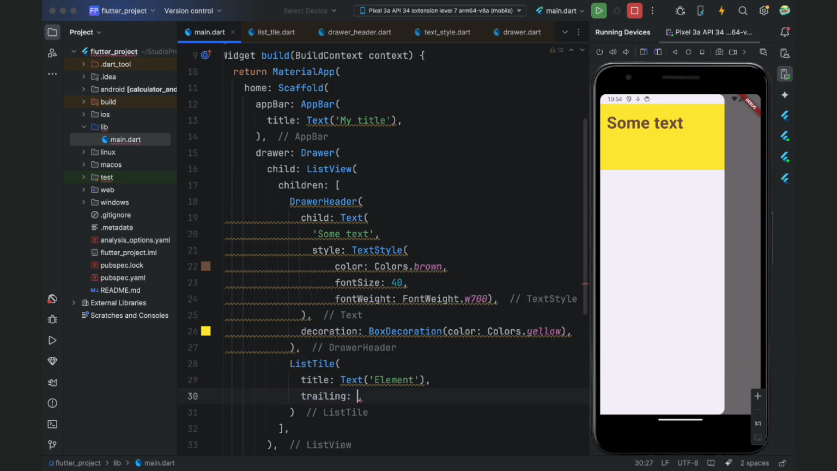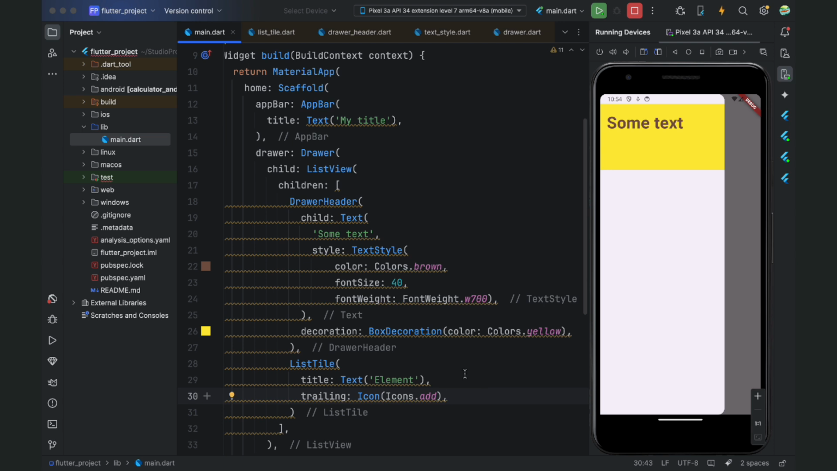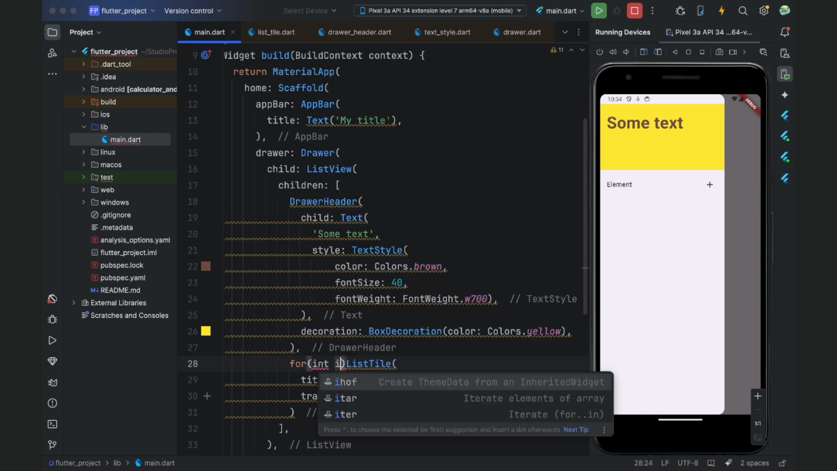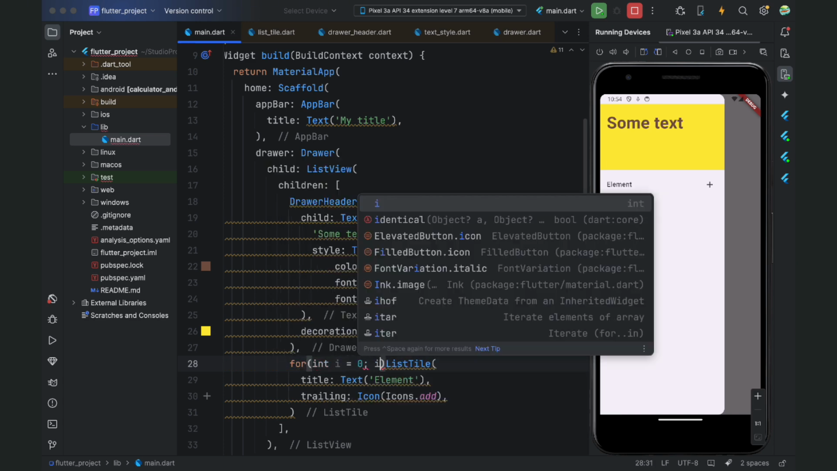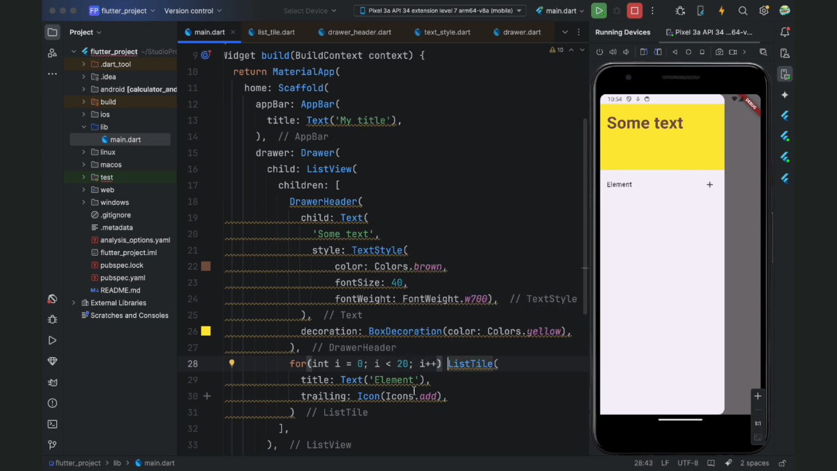We will also pass a trailing parameter, which is also a widget. We will pass an icon to it. After restarting the code, we see that our menu now has an item with an icon in the menu. Let's use a for loop to create more list tile items. Let's have 20 items. We'll change the text to make it unique for each item.